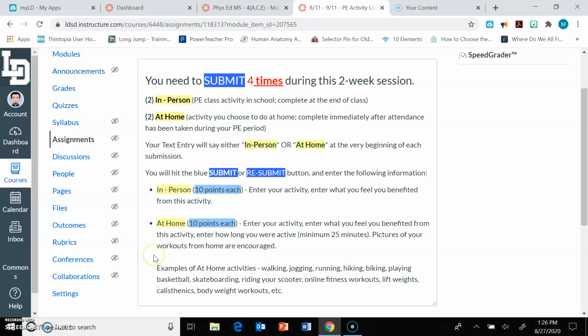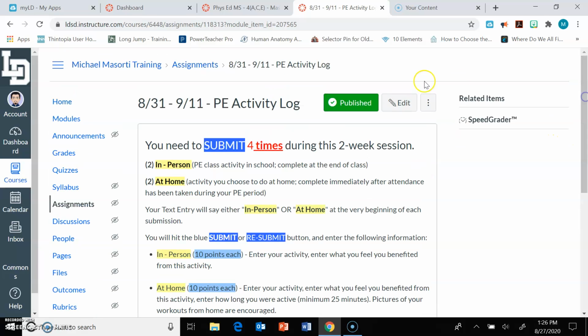Now here are some examples of things that you could do at home. You could walk, you could jog, you could go running, hiking, biking, playing basketball, skateboarding, riding your scooter, online fitness workouts, lift weights, calisthenics, body weight workouts, etc. There's lots of different things that you could do that would be considered a home activity. Find something that you truly enjoy doing, and it will help you get motivated to keep going.